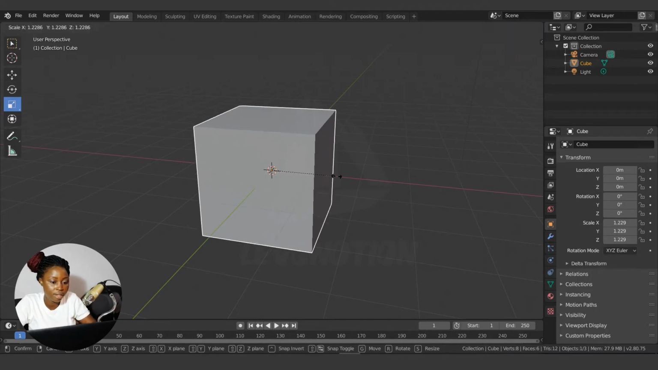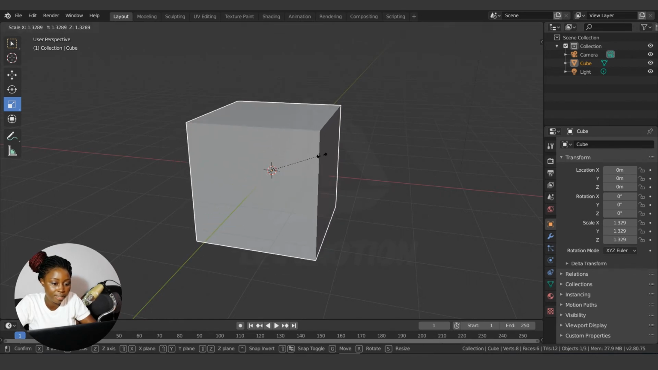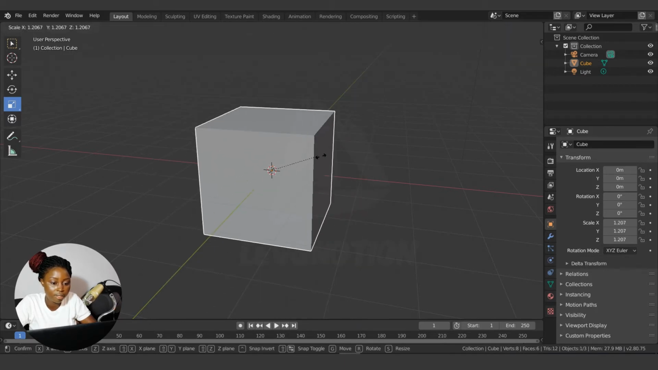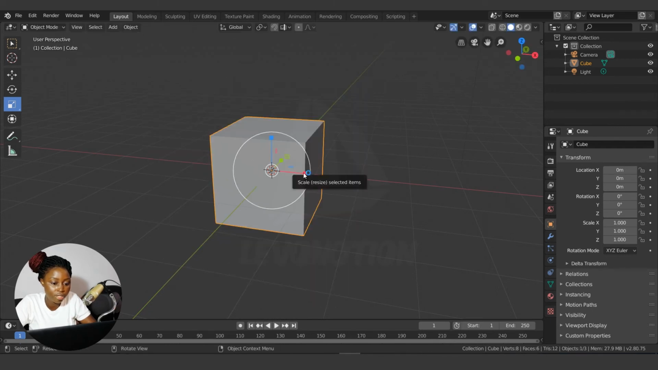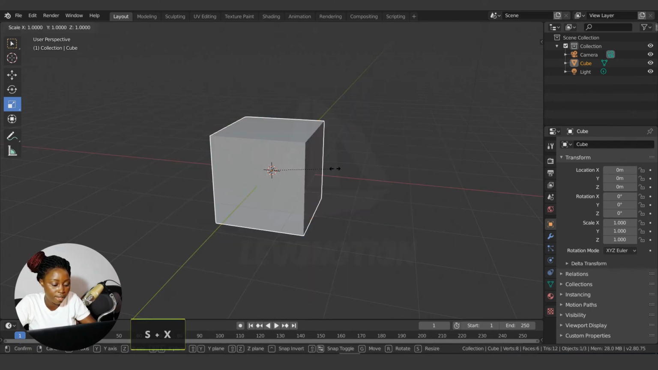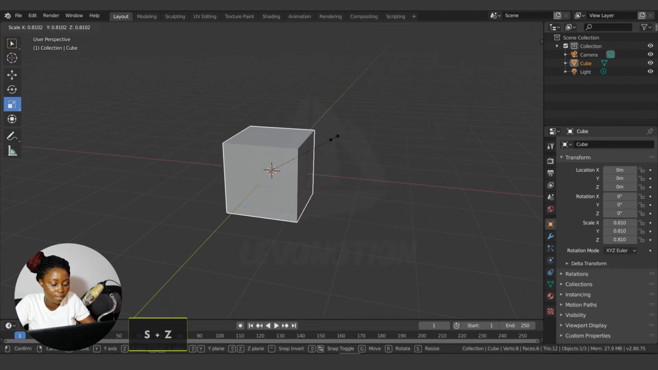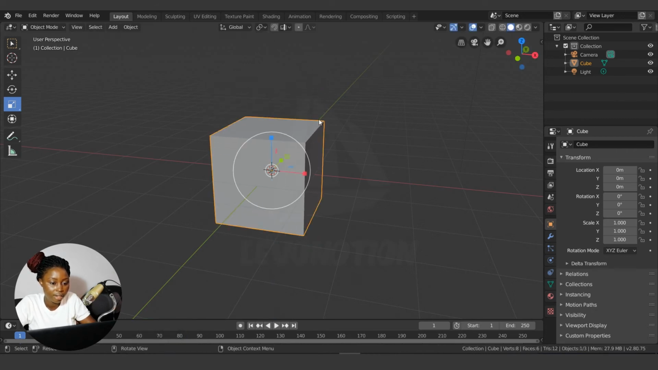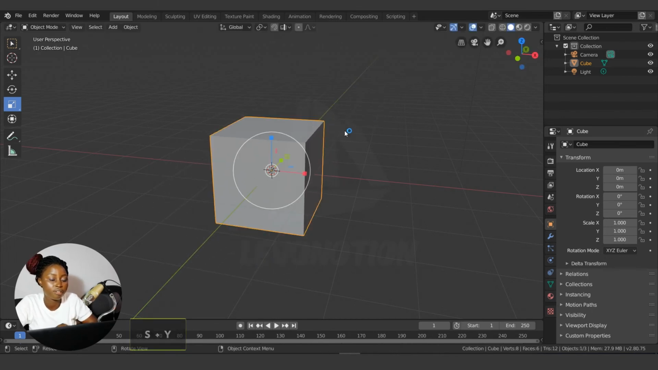To scale, S. When you click on the S button, it does the same thing as this circle around it. So just click on it and scale, or S to scale uniformly. Then to constrain it, click on this or click on S and X. So S and Z, just click and drag. Right click to cancel, S, Y, click and drag, right click to cancel.